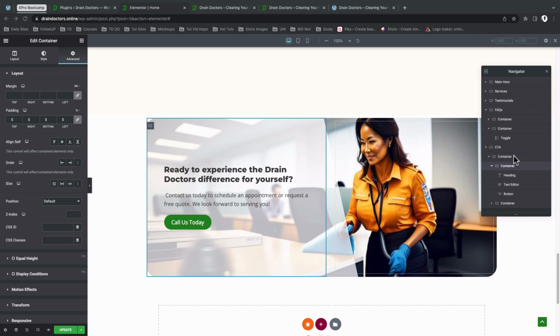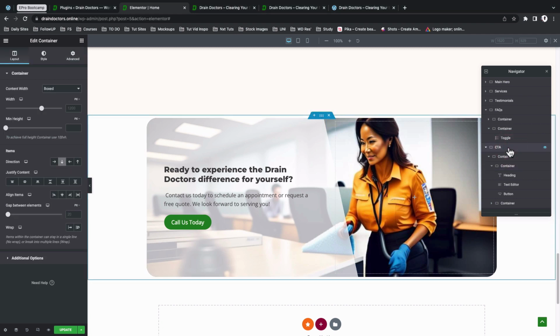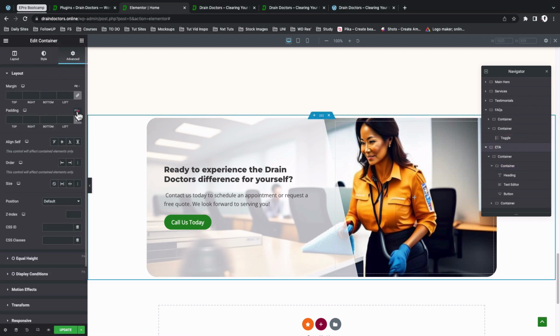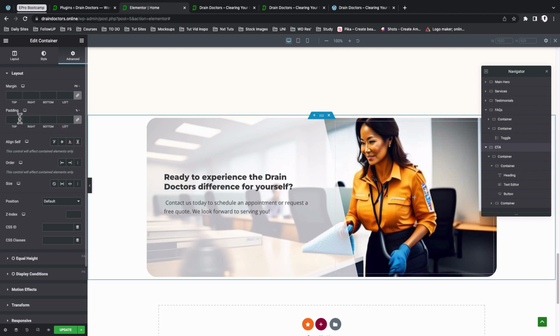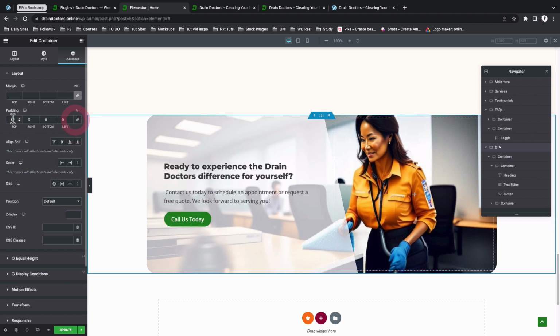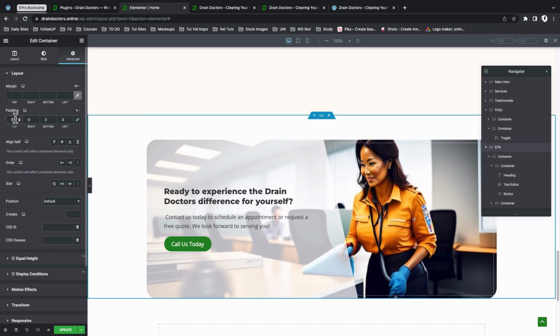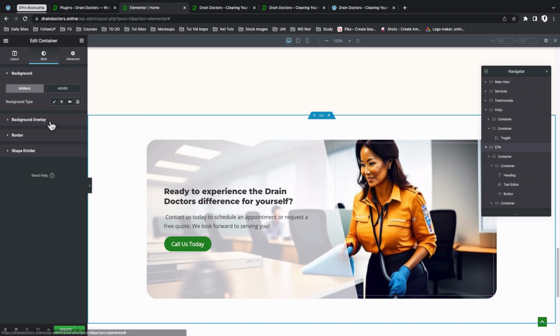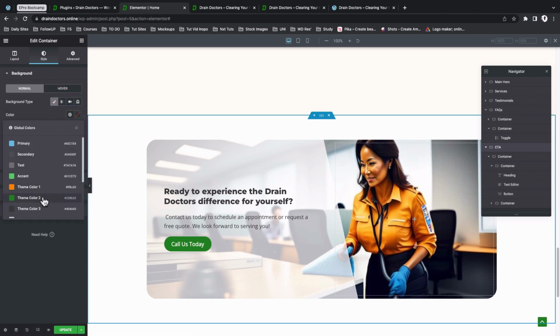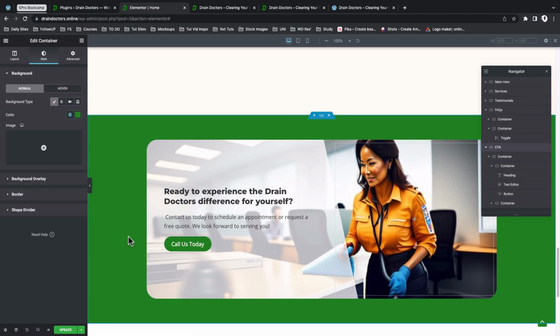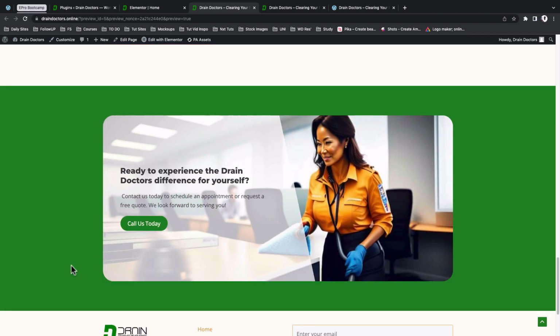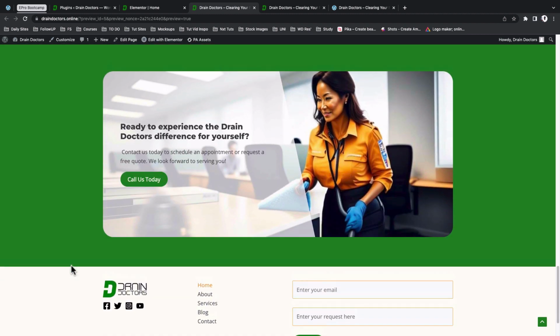I'll select the parent container, which is this over here. Come to advanced, under padding, select percentage, and unlink the values, add a padding of 5% top and 5% bottom. I'm going to come to the style. I'm going to add a background color to that container, which is going to be a green. Looks nice and neat so far. Now what I'm going to do is update and preview. Scroll way down to our call to action. There we go. Looks nice and neat.